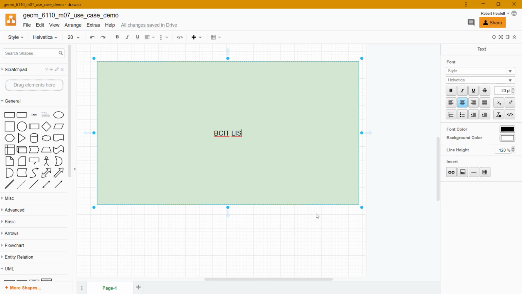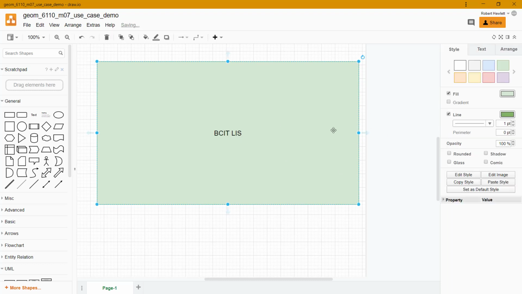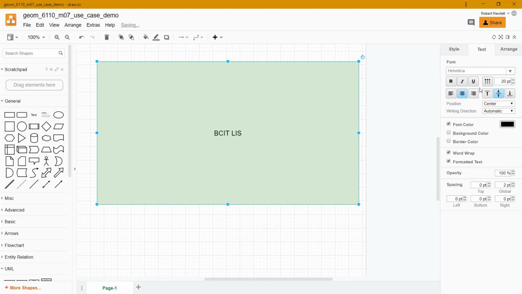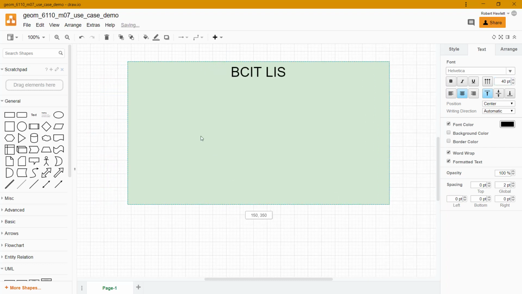BCITLIS. I want it to be at the top, so if I pick this text, that sets it to the top, 20 point, I might make it more there. So it's a BCITLIS kind of concept. Let's nudge this over here.